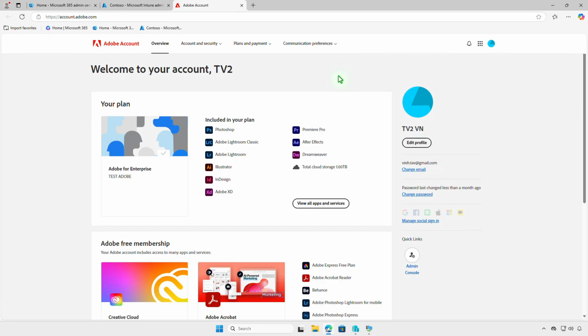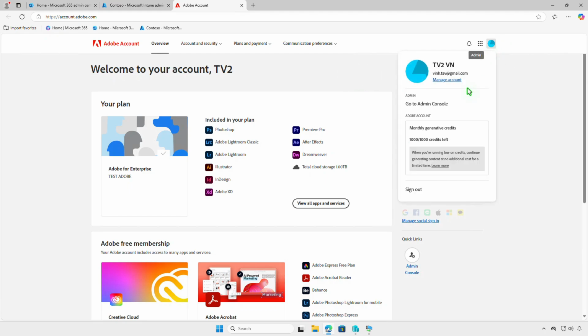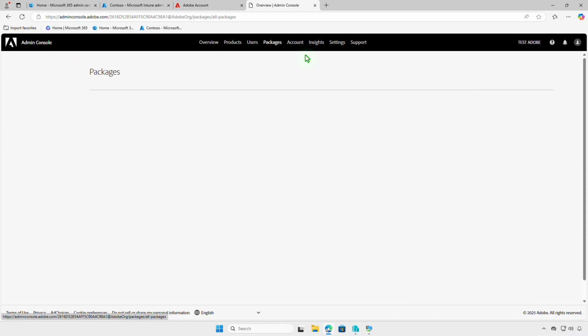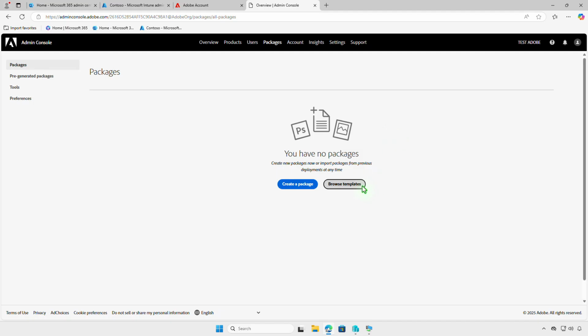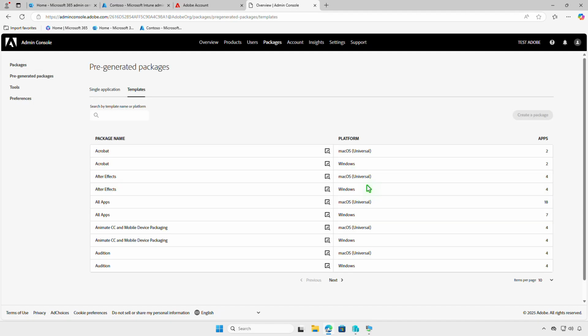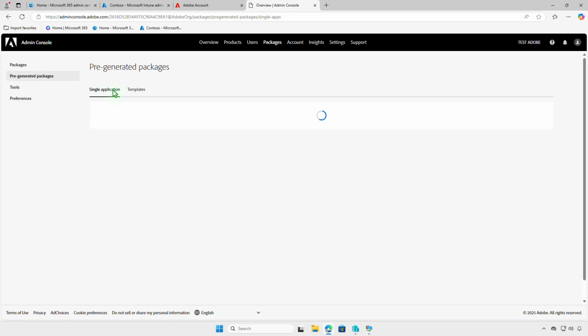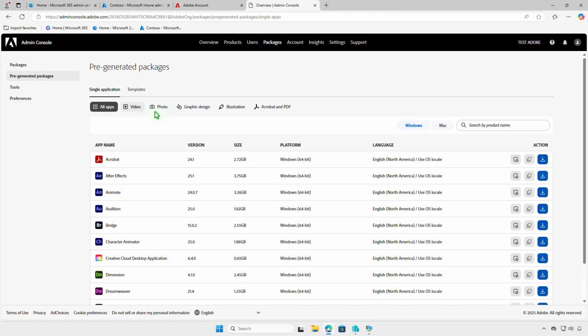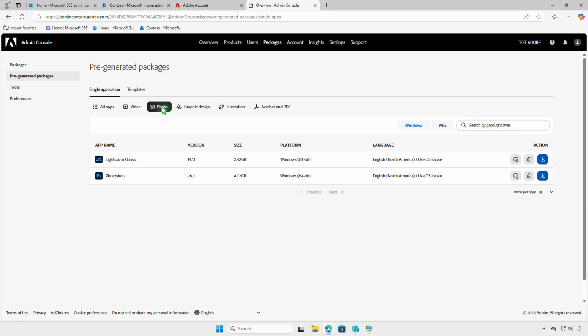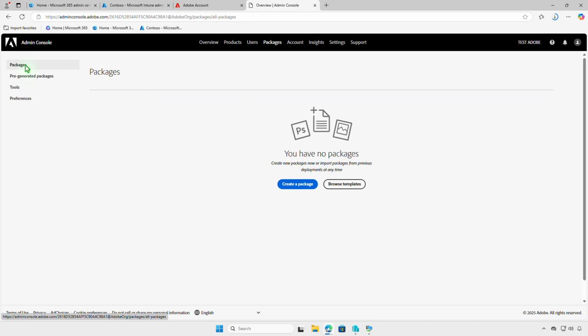In this video, how to deploy Adobe Photoshop using Microsoft Intune. First, log in into your Adobe account, then navigate to the Admin console. Select Packages tab. You can either download the pre-generated package by Adobe or you can create your own package for deployment.